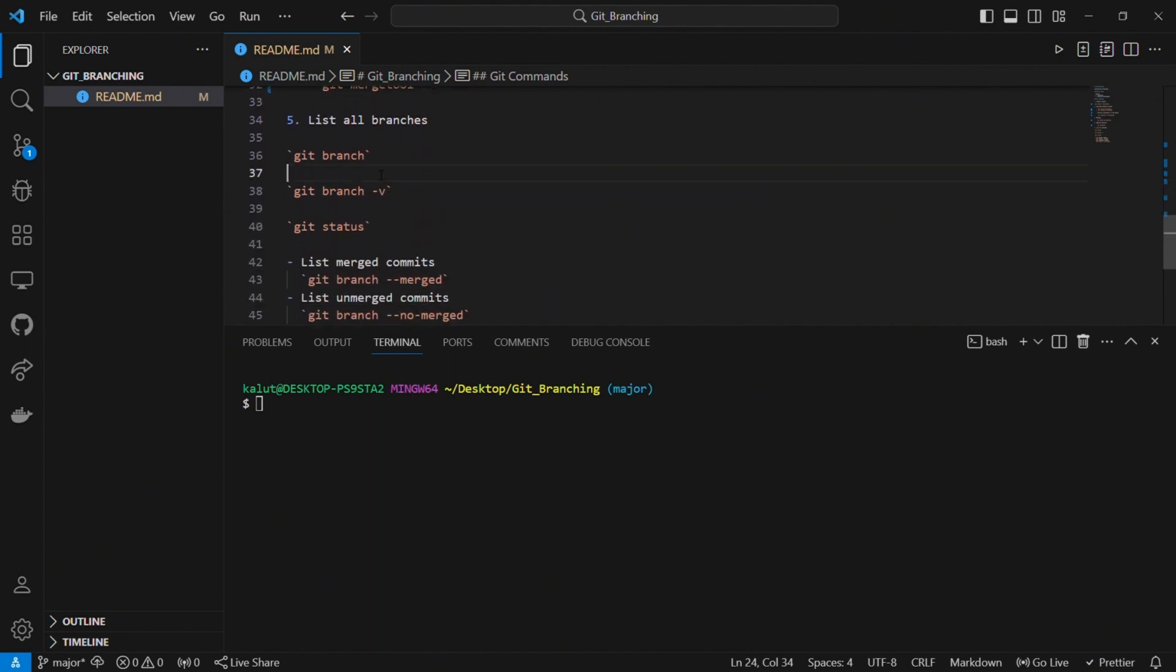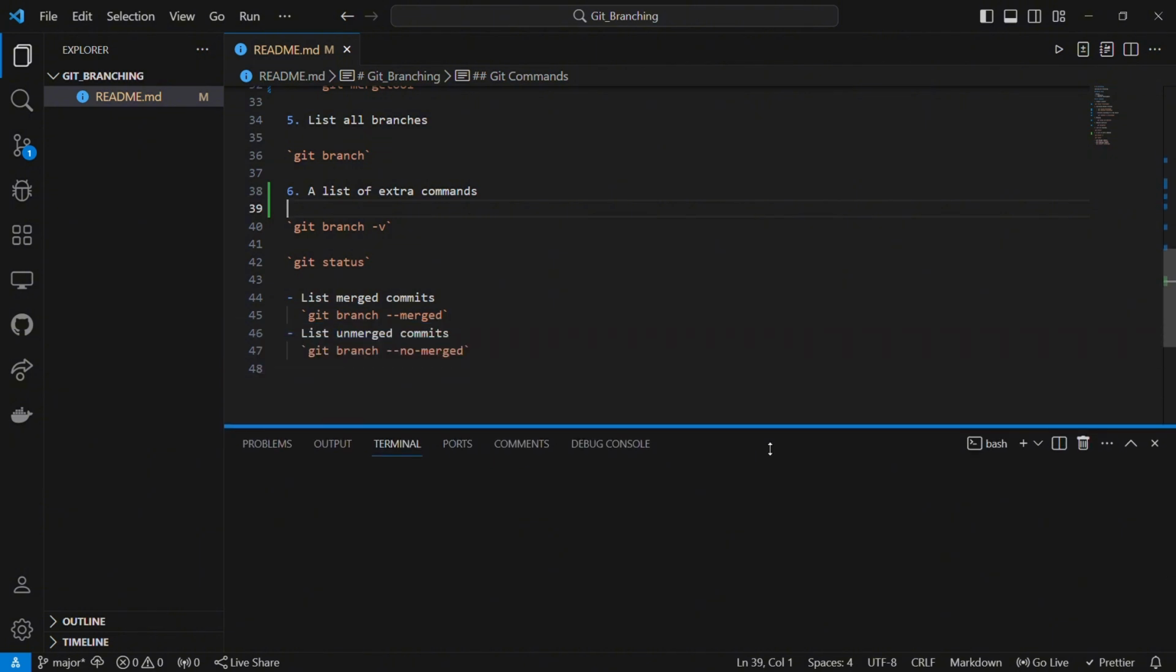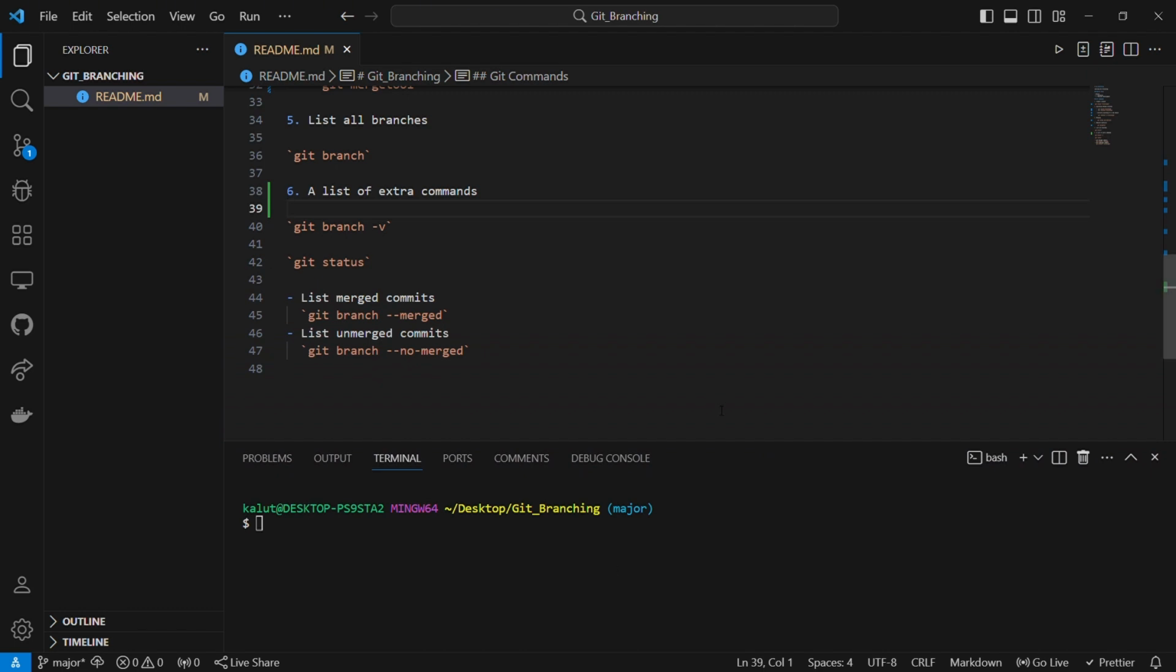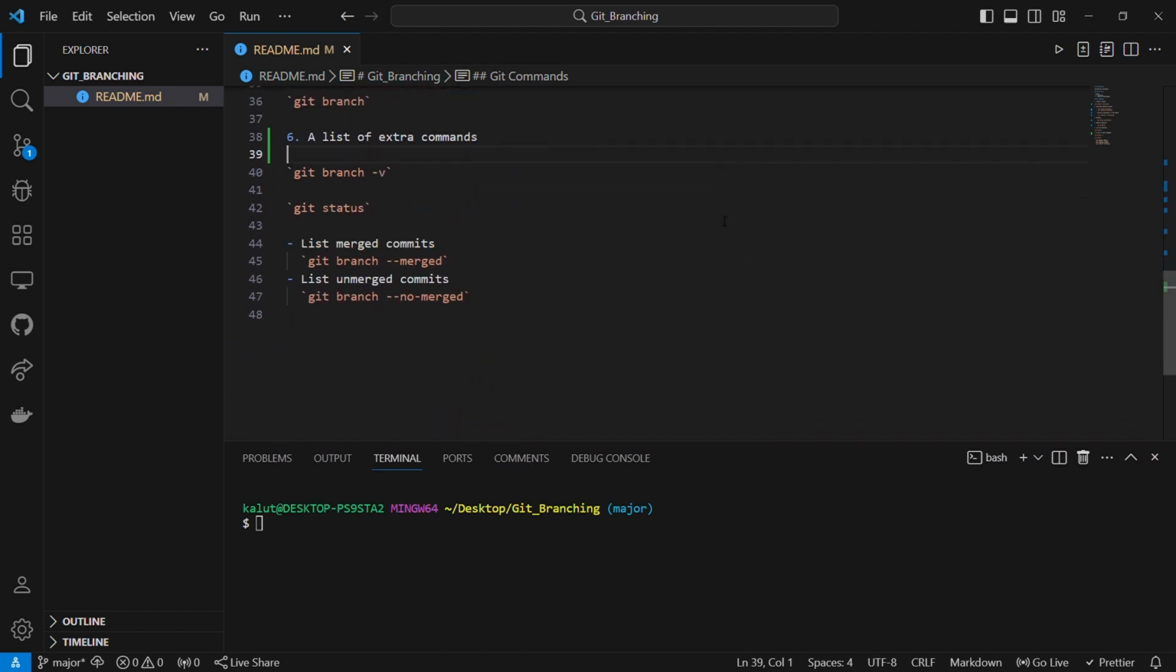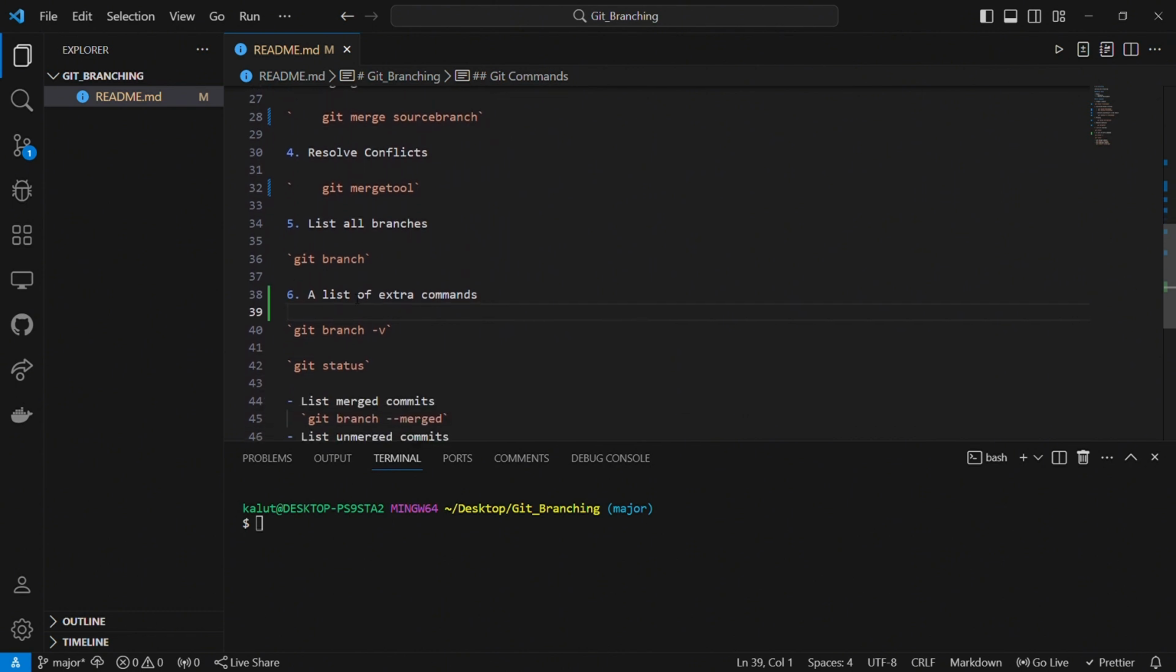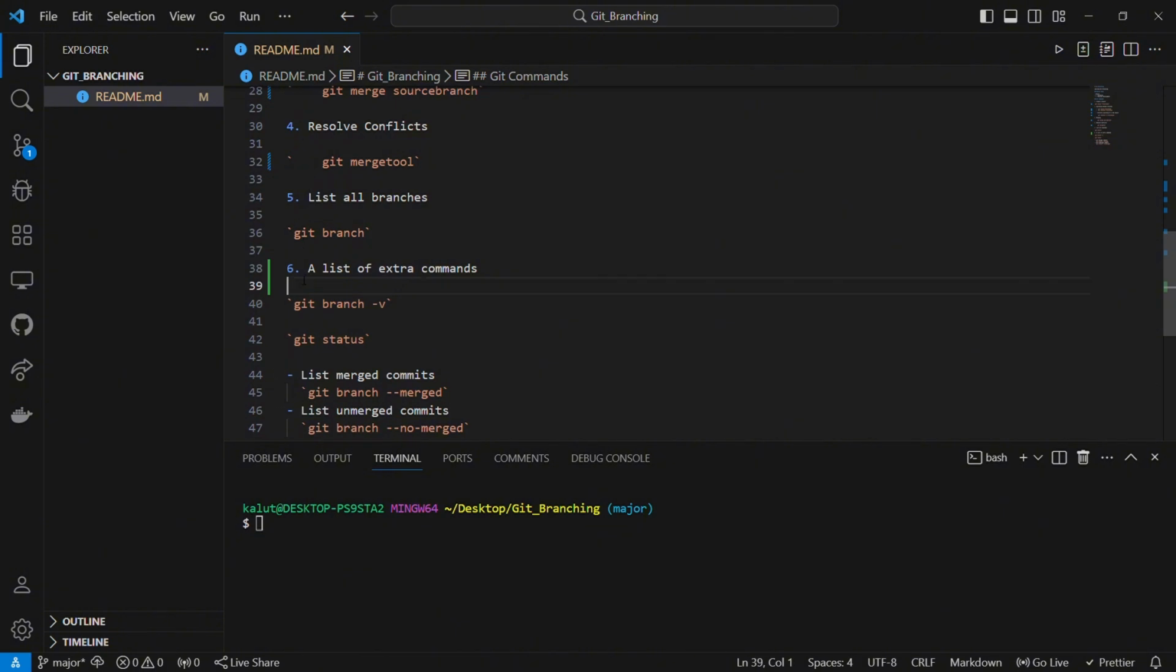I can come here and say 6, a list of extra commands. Then we save this file. So now I want you to notice the difference between the file that we can see on our browser and the file that we've just created. So this file goes up to 6, and the sixth numbered list is a list of extra commands.